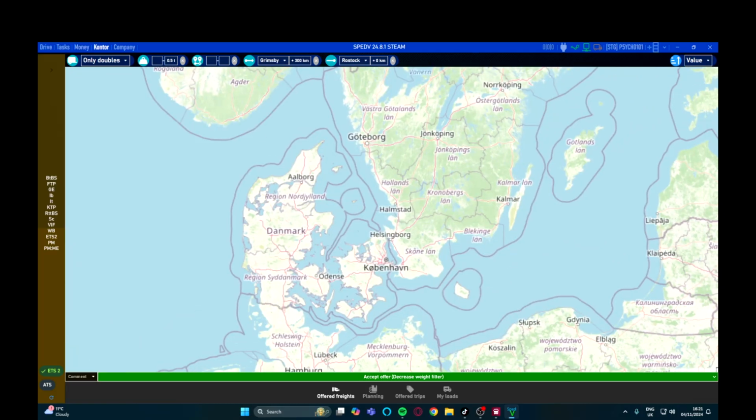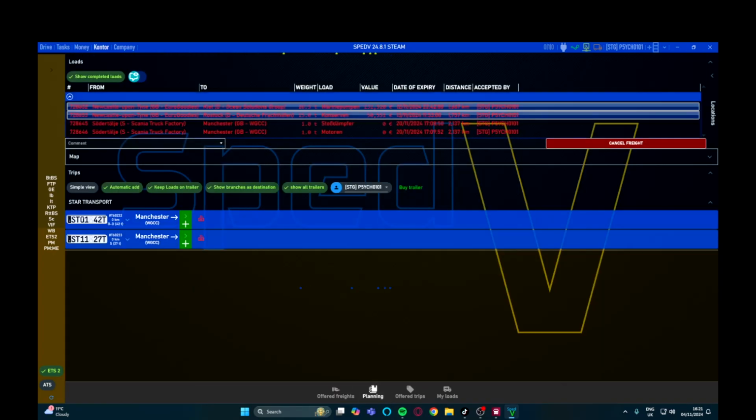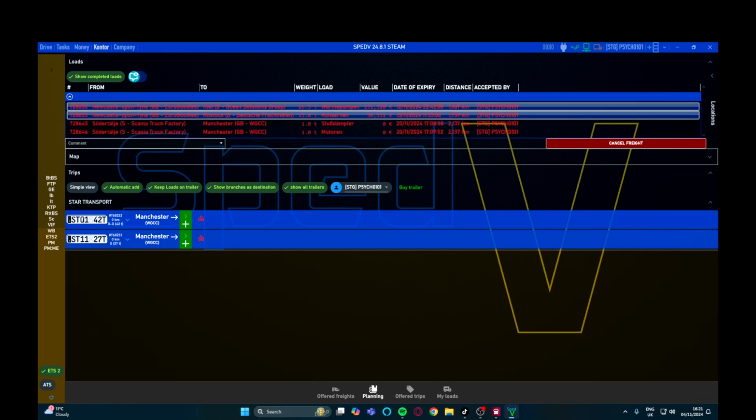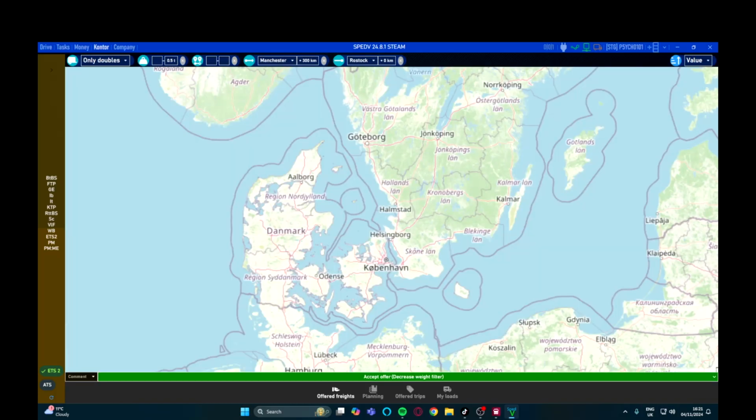Right, so we will go back to our planning. Here we go. So we have our trailer here. You must remember to pick up your trailer, and at the top we have our jobs and our pickups. So basically we need to go to Newcastle. So see if I've got any short ones getting to Newcastle. Probably not.